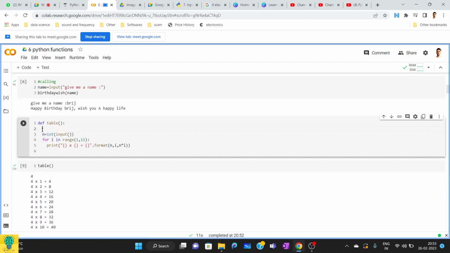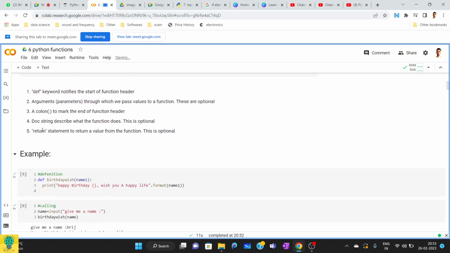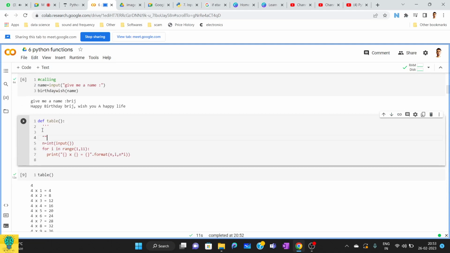Okay, one more thing, doc string. So doc string is triple quotes. You can do this. Okay, so this is triple quotes. Doc string is basically what we are doing with this function. So, printing table of any number. Okay, this is what I'm going to do.